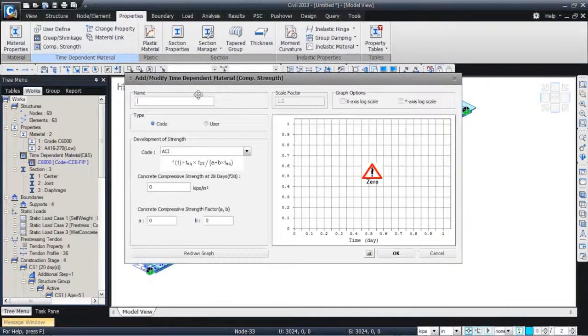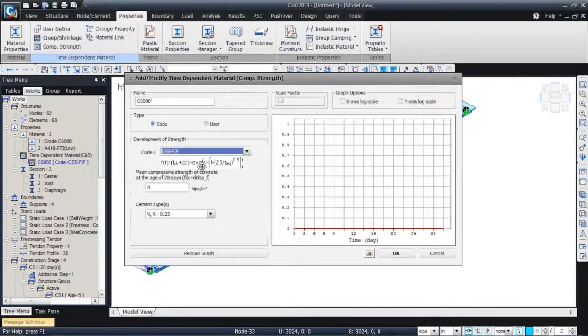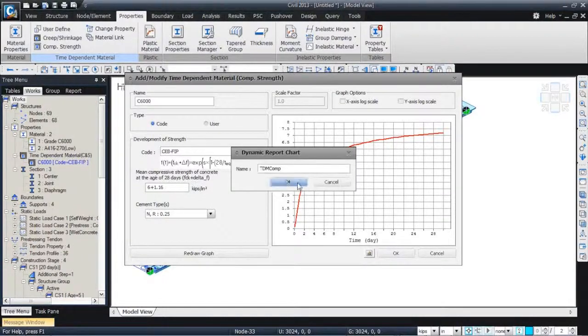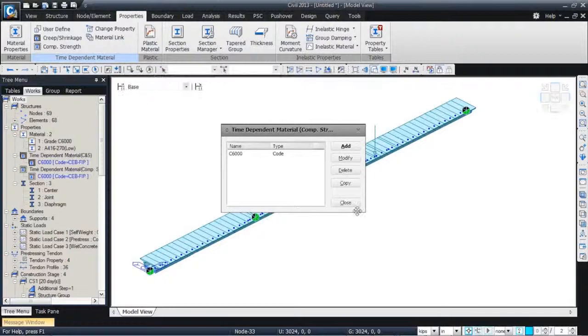Click add, C6000, CEB-FIP as the code. Here you have to enter the mean compressive strength of the concrete, not the characteristic compressive strength, which is 6 plus 1.16. In Midas you can enter the numbers and operations anywhere, and the program will take care of that. So if I hit redraw graph, you can see the value is more than 7, which is 7.16. I can save this also for the report graph and then hit OK and close.